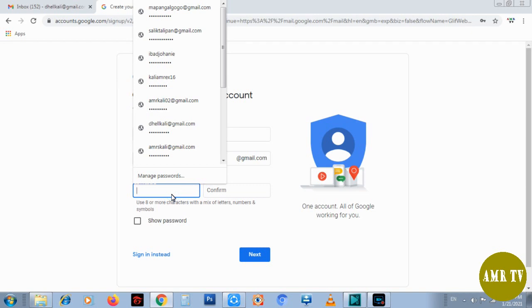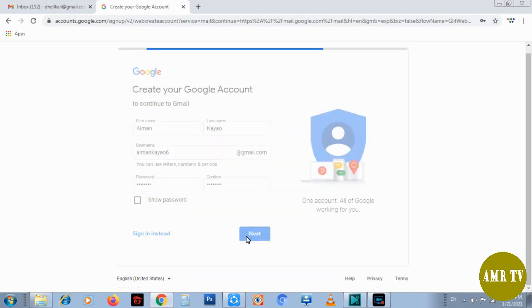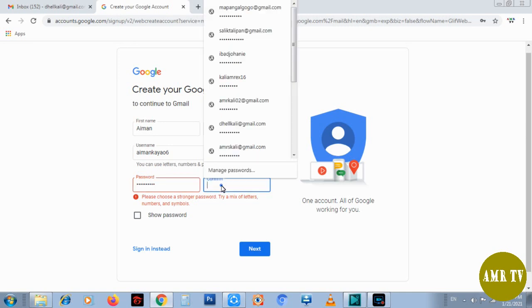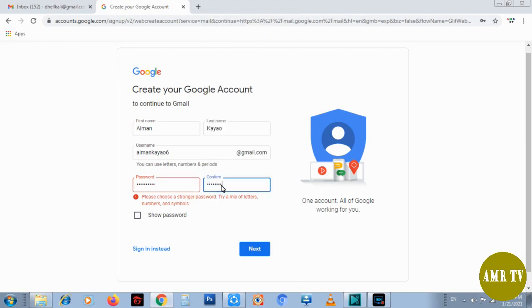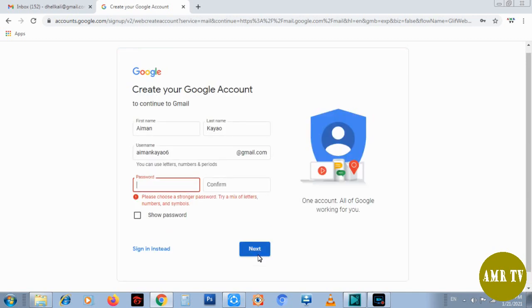So password. Please choose a stronger password. Mahina yung password na tinype ko guys, so ulitin natin. Kailangan kasi yung mahirap i-hack. Ay, wait lang.